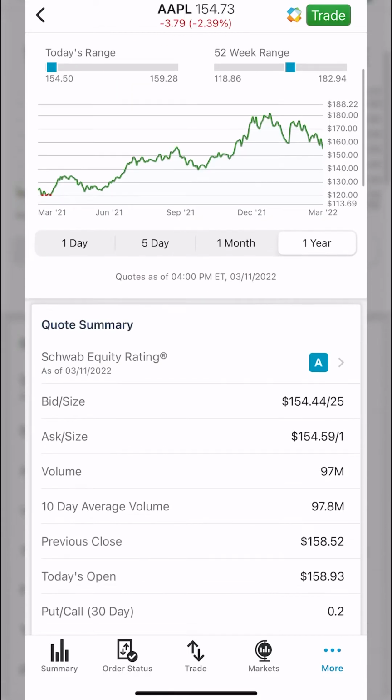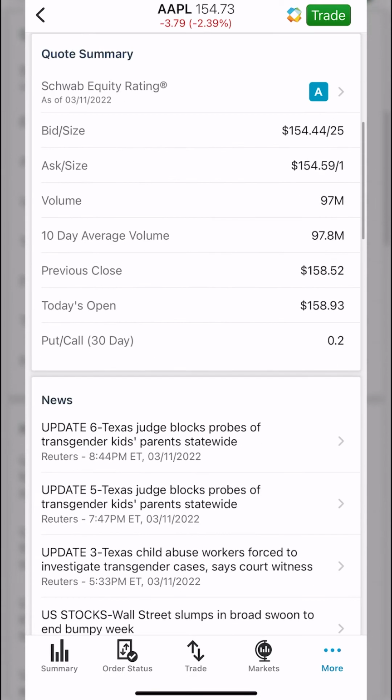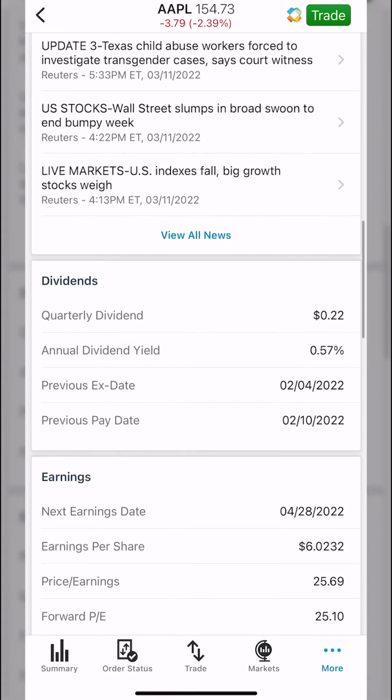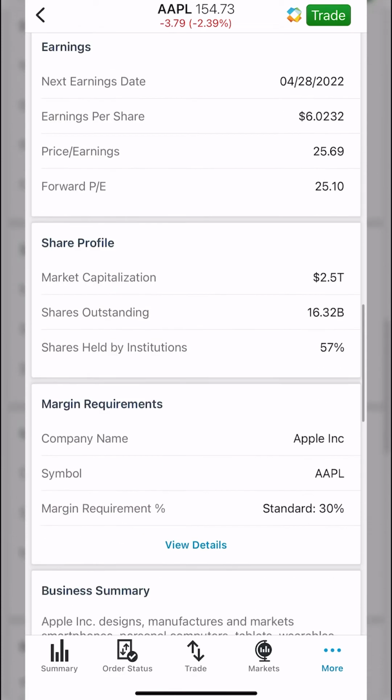Scrolling down a little bit further, we can also see some basic pricing information or stock information about Apple. So here we can see the current bid and ask, we can see the volume for the day, the 10-day volume average, the previous day's close, today's open, and the put to call ratio. Further down, you can see some basic news that has mentioned Apple in the articles. We can see their dividend payout ratio, their next earnings date, basically just fundamental data about Apple.